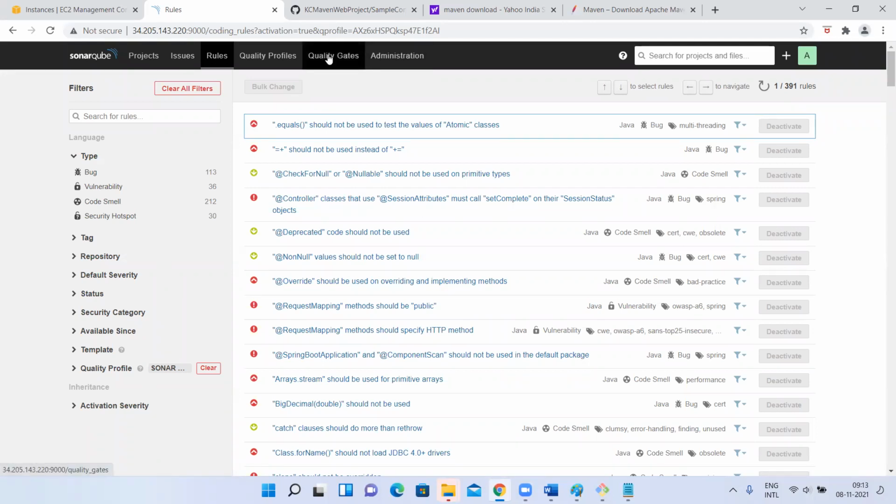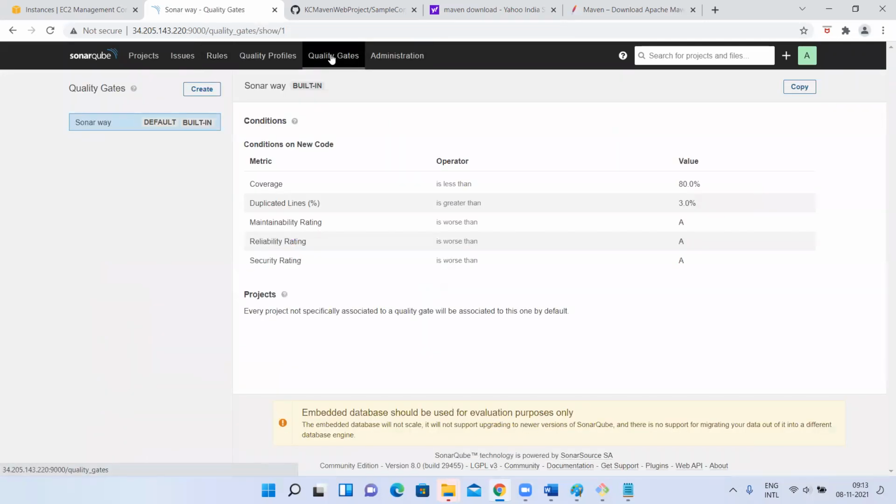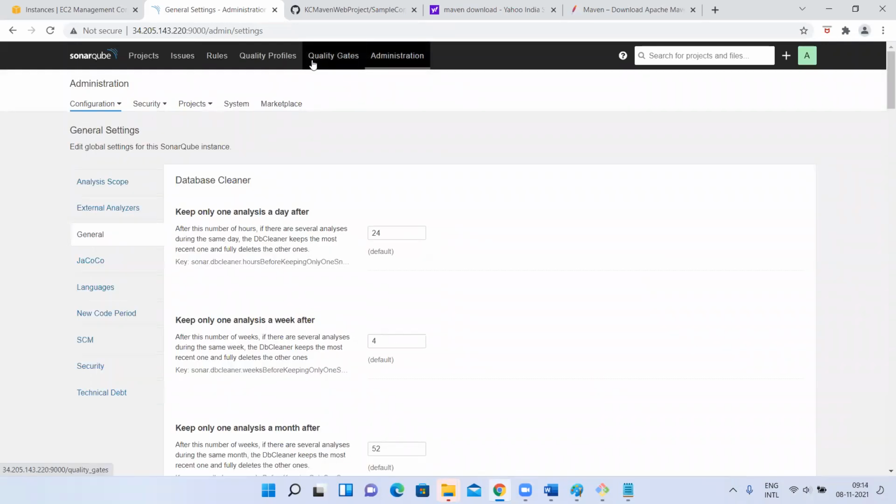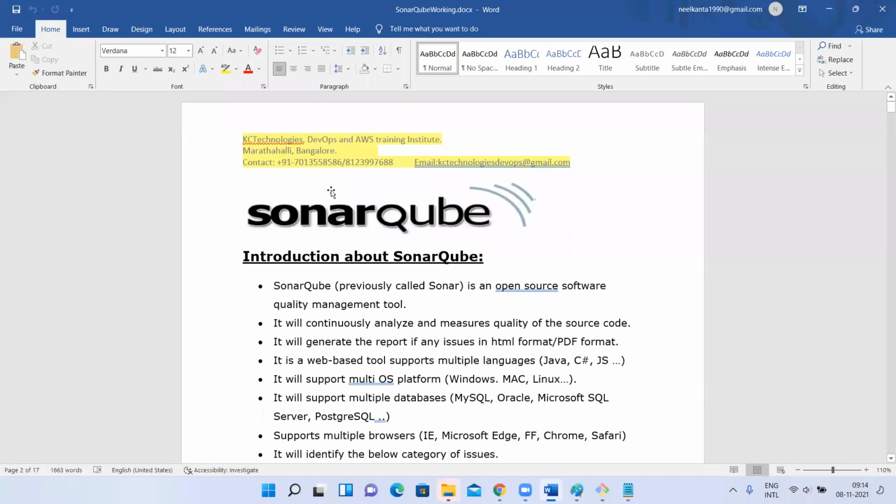Next, quality gates. There is something called quality gates. I'll discuss quality gates and administration in a separate class. But for now, I'll discuss these two. For now, let me go to the document. Did I miss anything else? I want to check it.